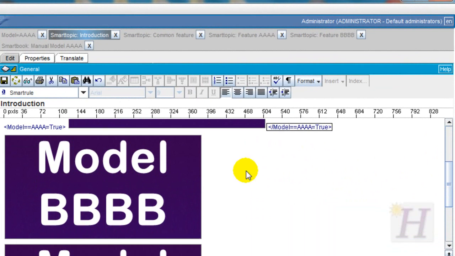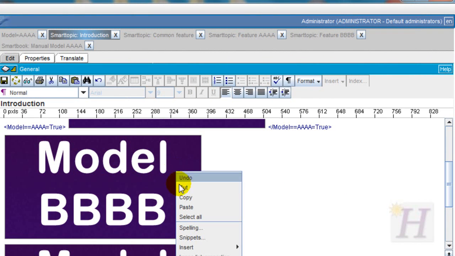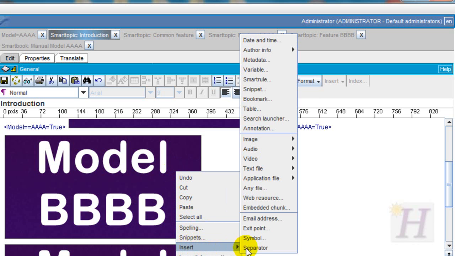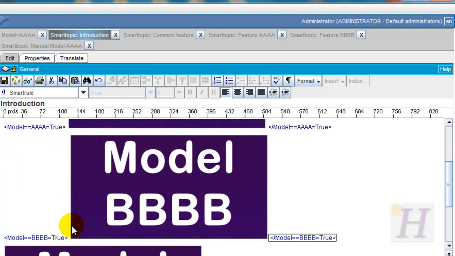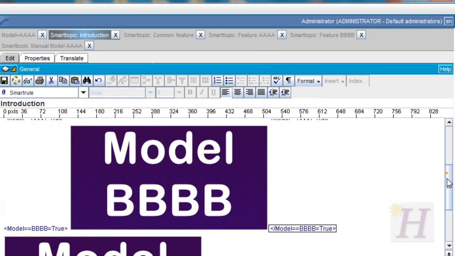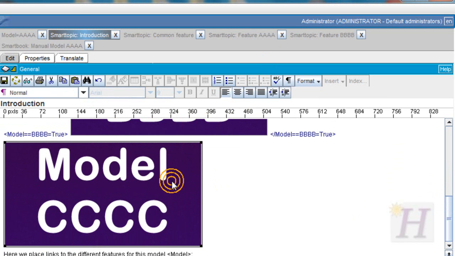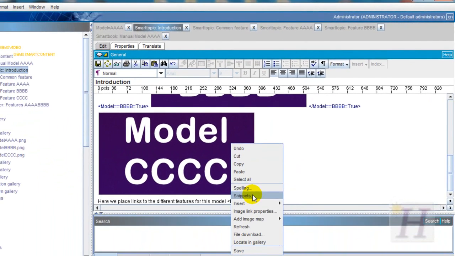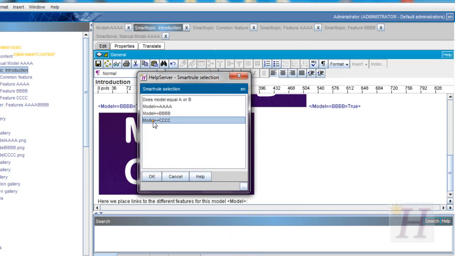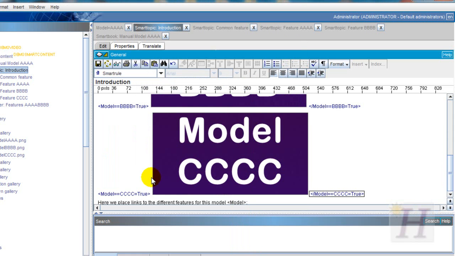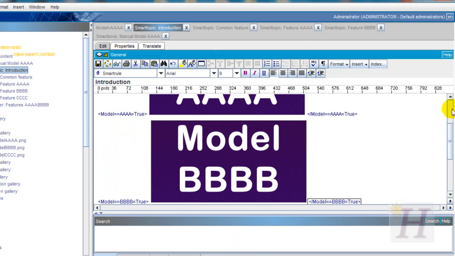We have to do the same for B. Insert smart rule, does model equal B, and we are also going to put tags around model C. Insert smart rule C. Okay, now our images are conditional.